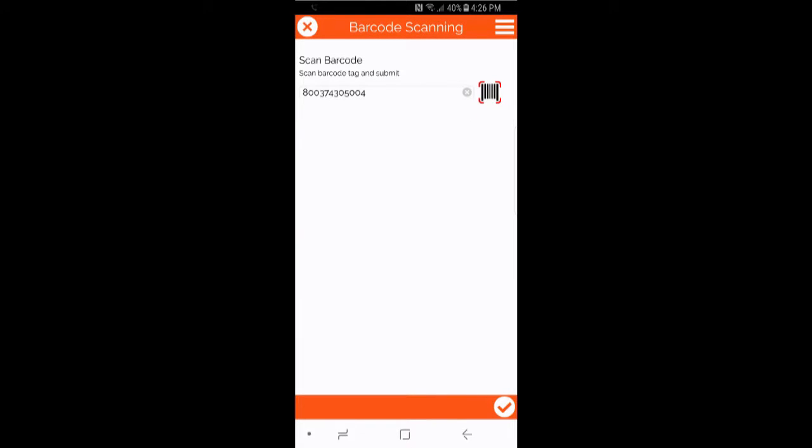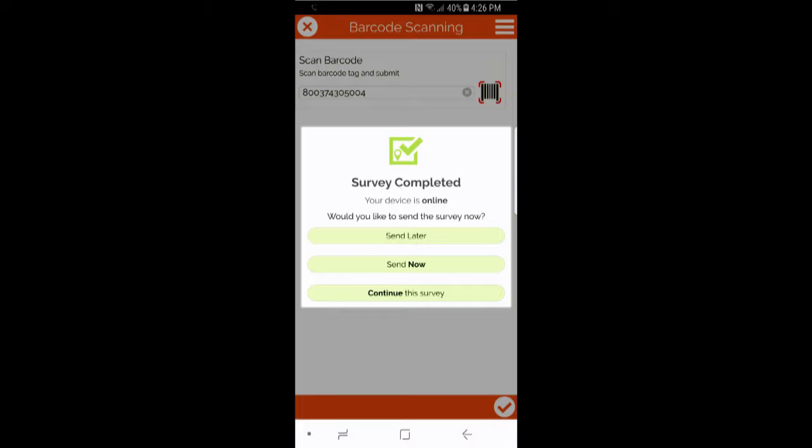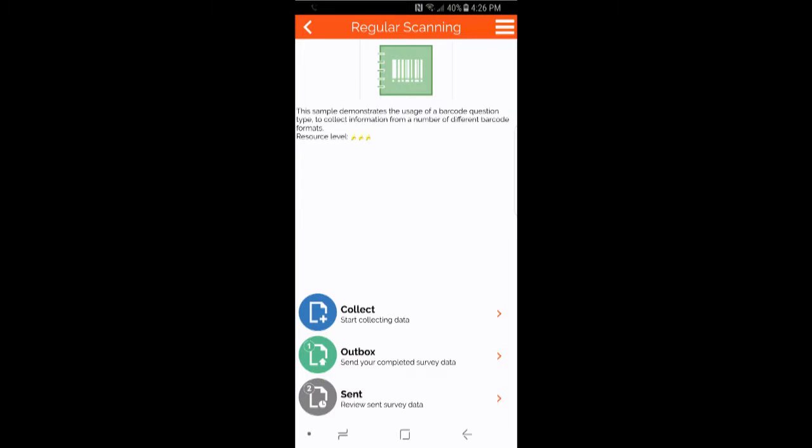Okay, one barcode is done. So I have to submit the survey. I'll send it later. Oh, but I want to scan another barcode. We have hundreds of barcodes that I need to send, so I have to click through all of these steps for each one of them. Can you make this better?